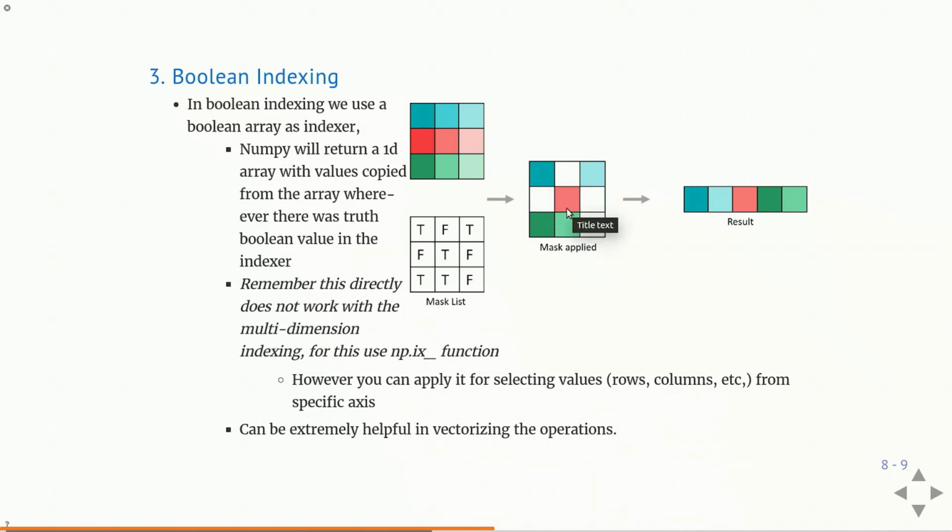Remember, the Boolean array must match the shape of the array or the axis on which it is being applied. Let's suppose that we want to select these elements from this 2-dimensional array. So what we are going to do is create a mask with values set to true corresponding to the elements which we want to select and false against all the other elements. Now once we have this mask, which is the same shape as the input array, we are just simply going to pass this mask to the array, and Boolean indexing will select those elements and return us a single 1-dimensional list.